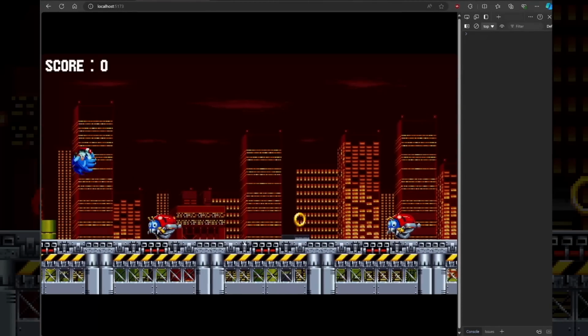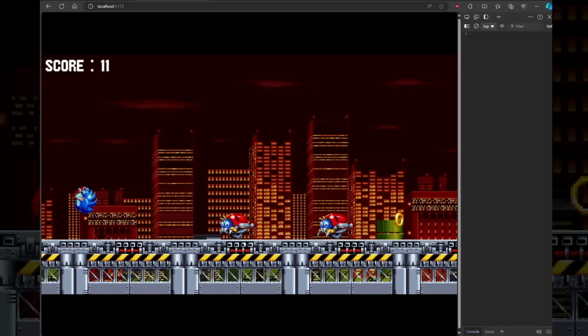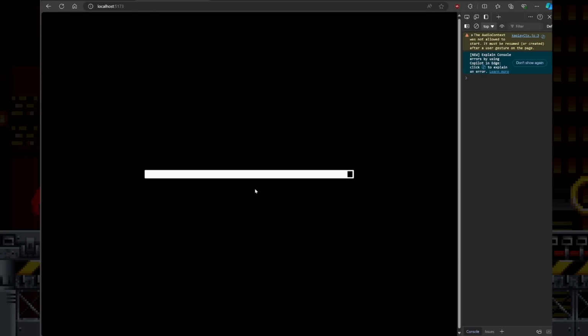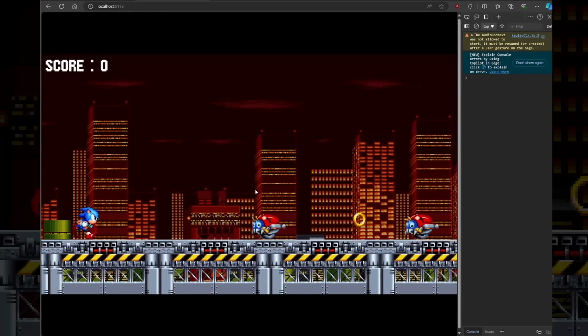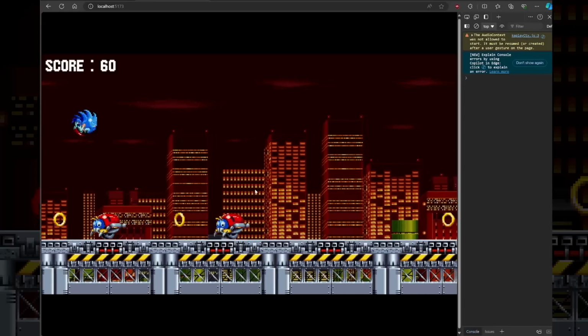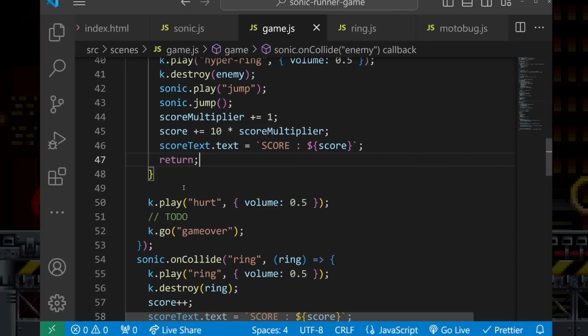So if I bump on this one, +10. If I bump on this, okay, let's try a combo. Let's try to have a multiplier. So 10, 30, 60, 100. Nice. So now we need a little bit of visual indication, because it's not enough.